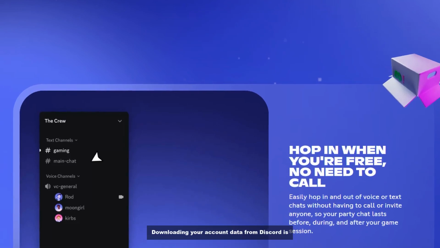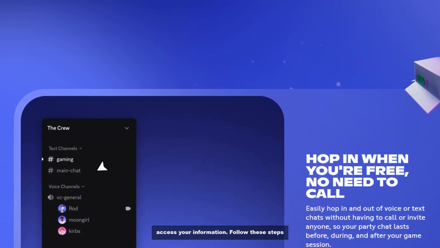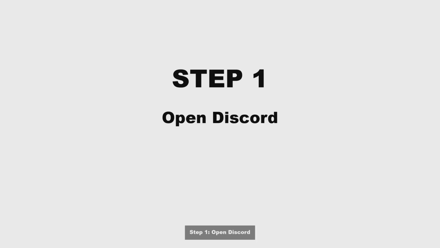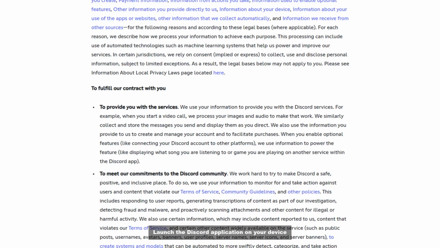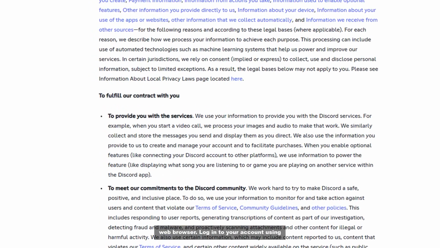Downloading your account data from Discord is a straightforward process that allows you to access your information. Follow these steps to retrieve your data. Step 1. Open Discord. Launch the Discord application on your device or access the Discord website through your web browser. Log into your account using your credentials.